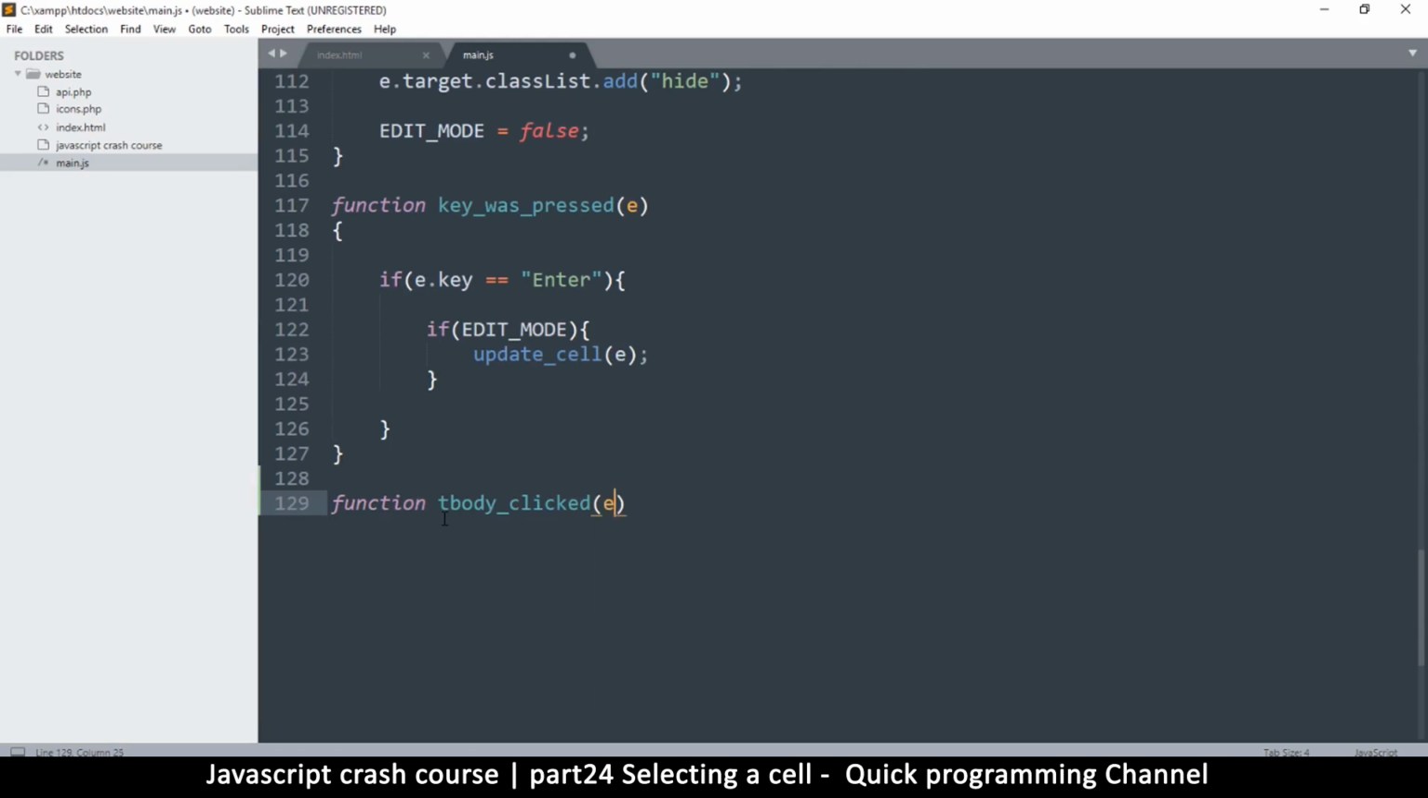Let's also put an e so we can capture the event when we want to. I'm just going to say alert e.target so that we know exactly what was clicked. Now, what do we want about the target itself? I want the tag name. I want to know if it's a table data, table row, or something like that. So I'm going to say tagName, like so.